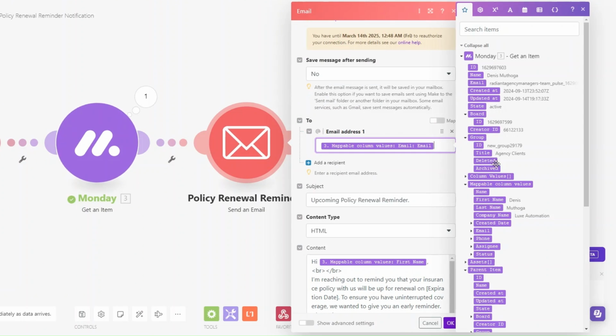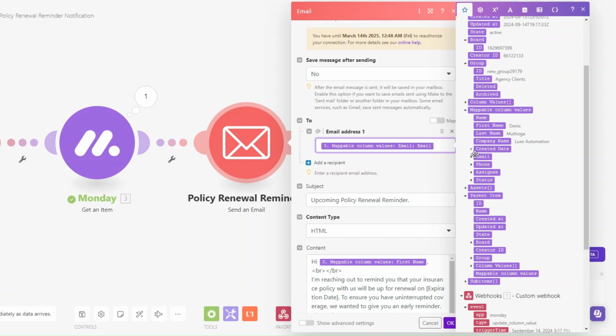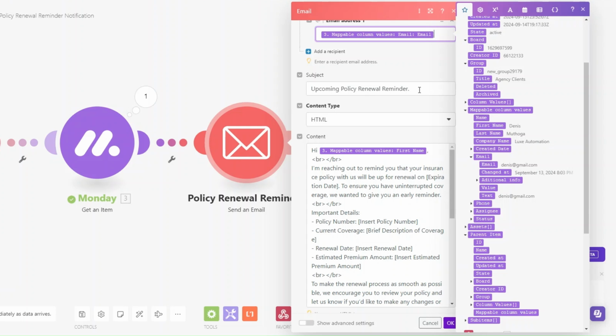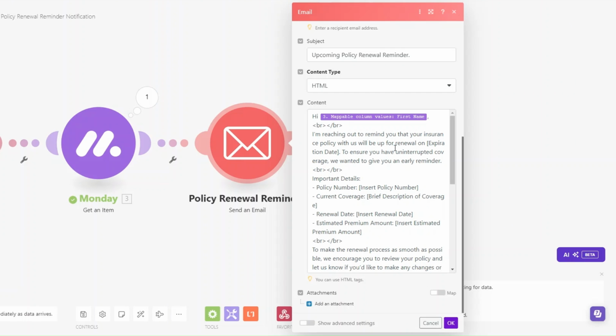For our email, I'm going to add the email address of the client that we got from Monday. So this is the email address that we're going to add right here. The subject line will be along the lines of upcoming policy renewal reminder. And then the content of the email could be along the lines of: Hi, first name, I'm reaching out to remind you that your insurance policy with us will be up for renewal on, and then we're adding the expiration date. To ensure you have uninterrupted coverage, we wanted to give you an early reminder.